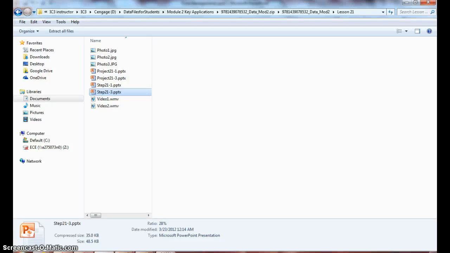Okay, so we are now in step 21.3, which is all about adding tables, text boxes, charts, and pictures from files to slides. So you can add tables and simple charts to illustrate numerical data or trends. Just like we talked about when you type a paper in Word, you can add tables and charts to represent your data. You can do the same thing in PowerPoint.